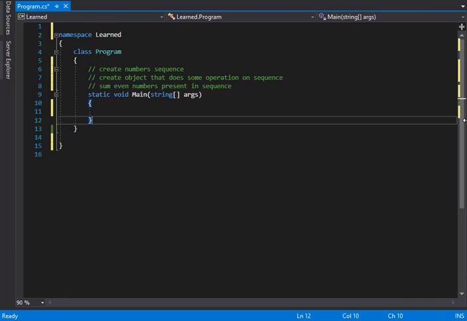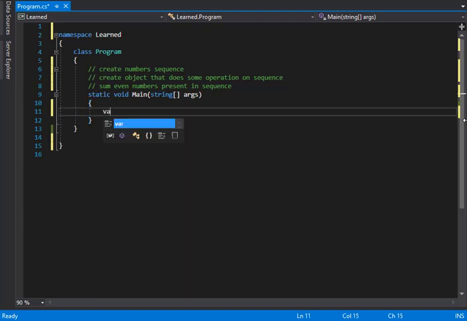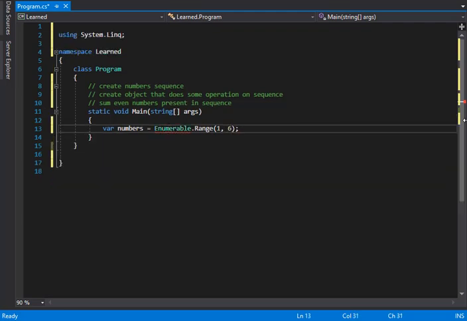So let me try to show this with a very simple example. In this example I would have a sequence of numbers, integers, and I will create an object that does some operation on this sequence, and then we will sum the even numbers present in that sequence. So let's have a sequence first, numbers, using Enumerable range.